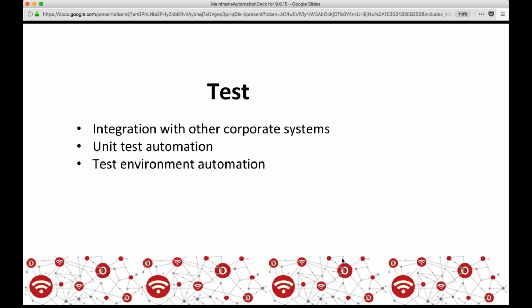So the second thing is test. Talking about automation within DevOps and the mainframe, you will see with each one that the first one is always integration with other corporate systems. Obviously that's huge, because you want to bring the mainframe further into the other corporate systems, whether we're talking about making it part of continuous delivery or the testing environment. You need to make sure that the mainframe doesn't kind of sit off to the side and run its own thing and forever be a quote unquote special case.